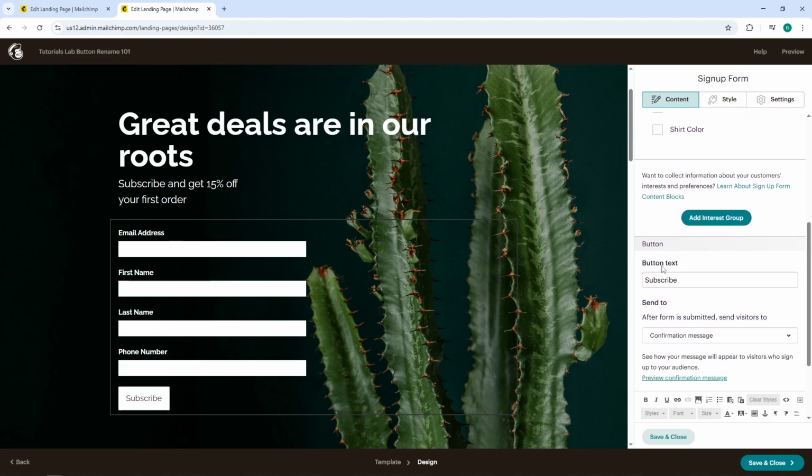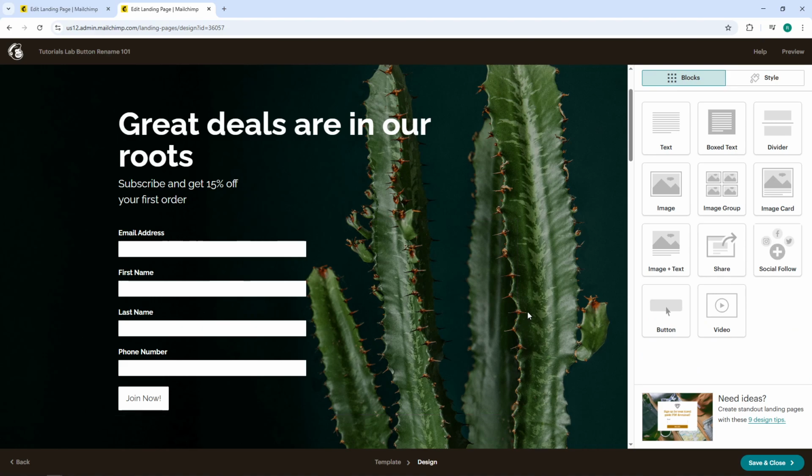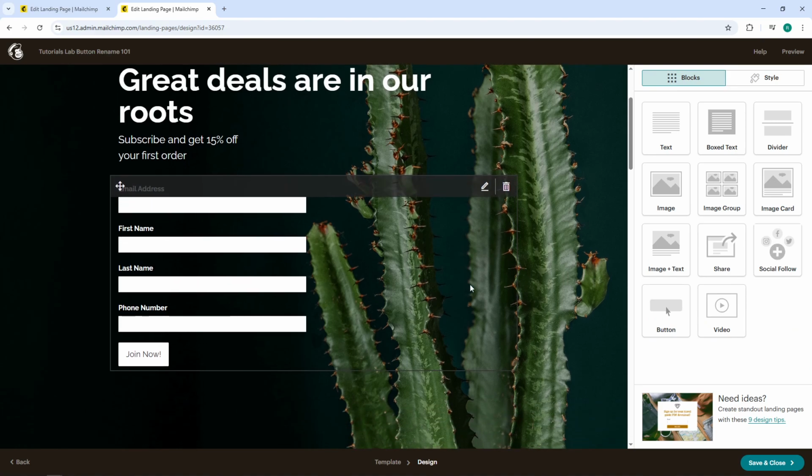In the field below it, you'll see the default text, Subscribe. Simply change this to any word or phrase you prefer, such as Sign Up, Join Us, or Get Started. After you've renamed the button, click Save and Close at the bottom of your screen. And that's it, you've successfully changed the subscribe form button text in Mailchimp, giving your sign-up form a more personalized and engaging touch.